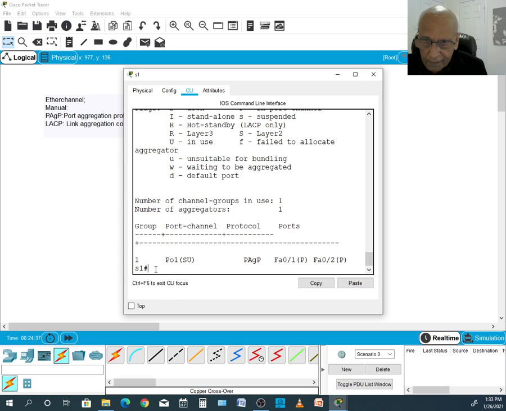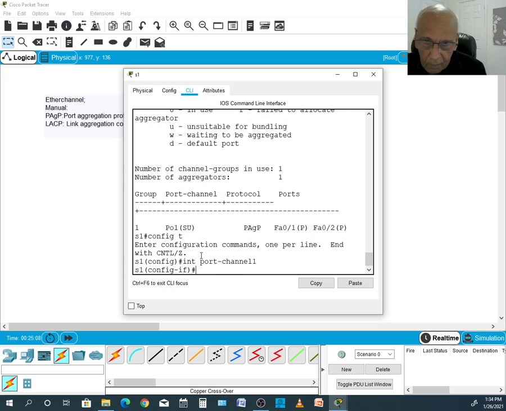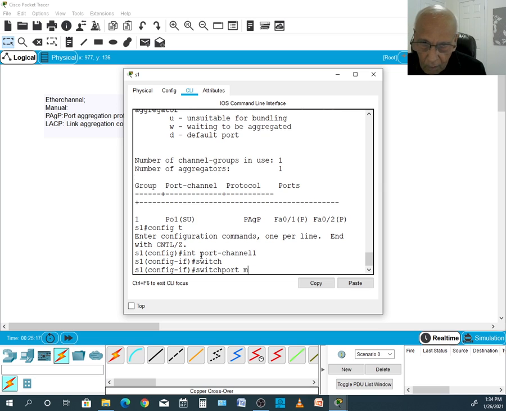Now the next thing we have to see is, because we are no longer dealing with the individual physical interfaces 0/1 and 0/2, we have to work on one logical interface, which is Po1. So let's go and see. Config terminal, then interface port-channel 1, because we created port channel 1, and we can say switchport mode trunk.